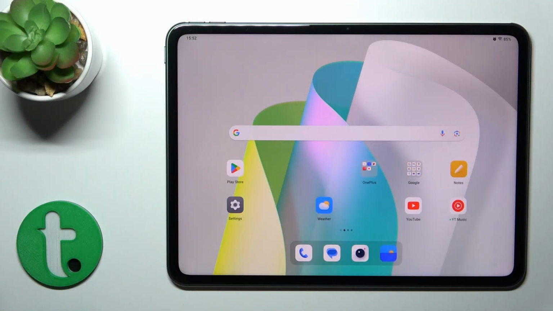Hi, this is the OnePlus Pad and I'll show you how to edit notification panel shortcuts on this device.